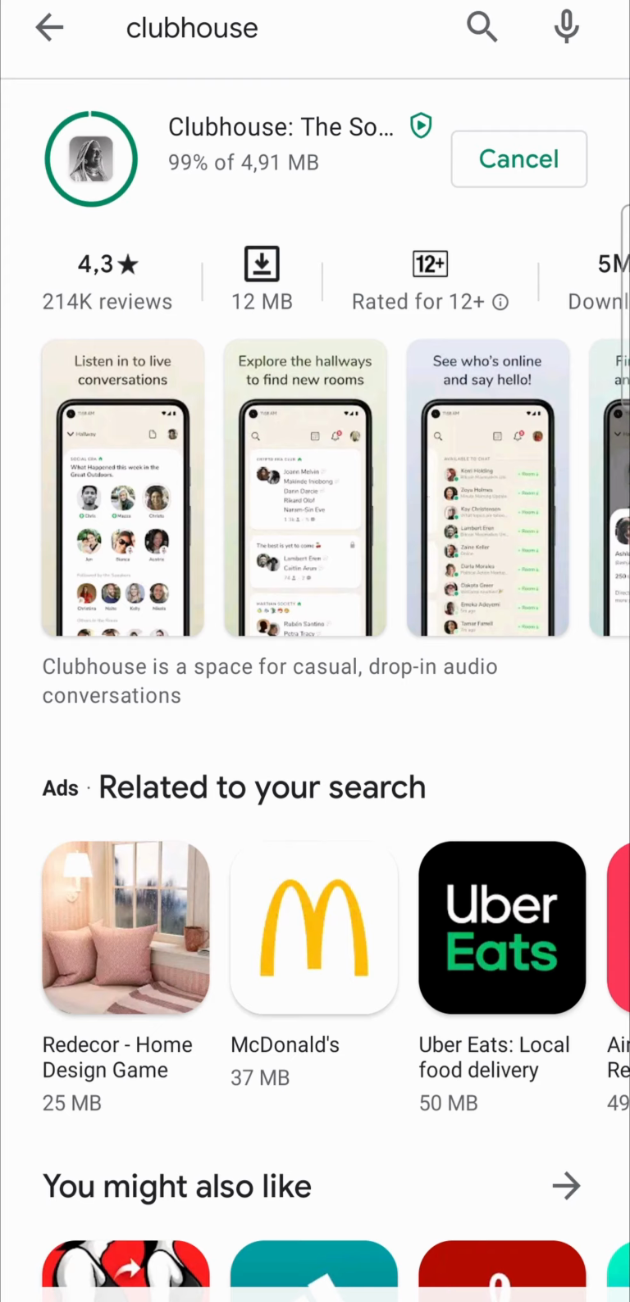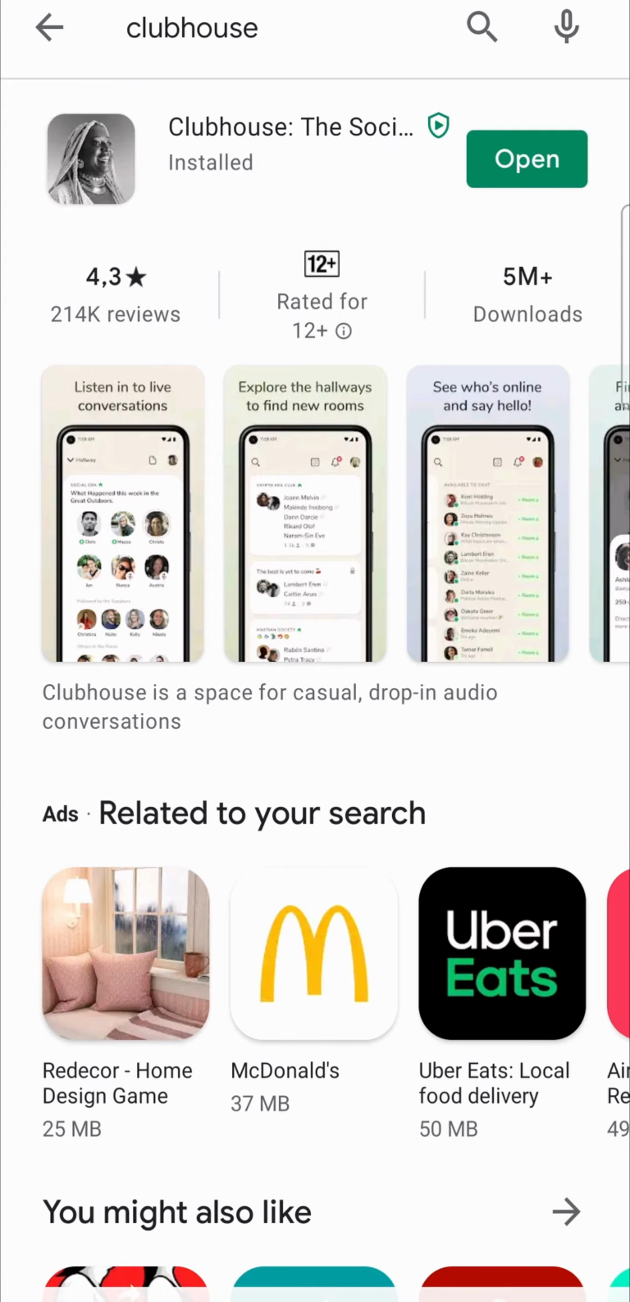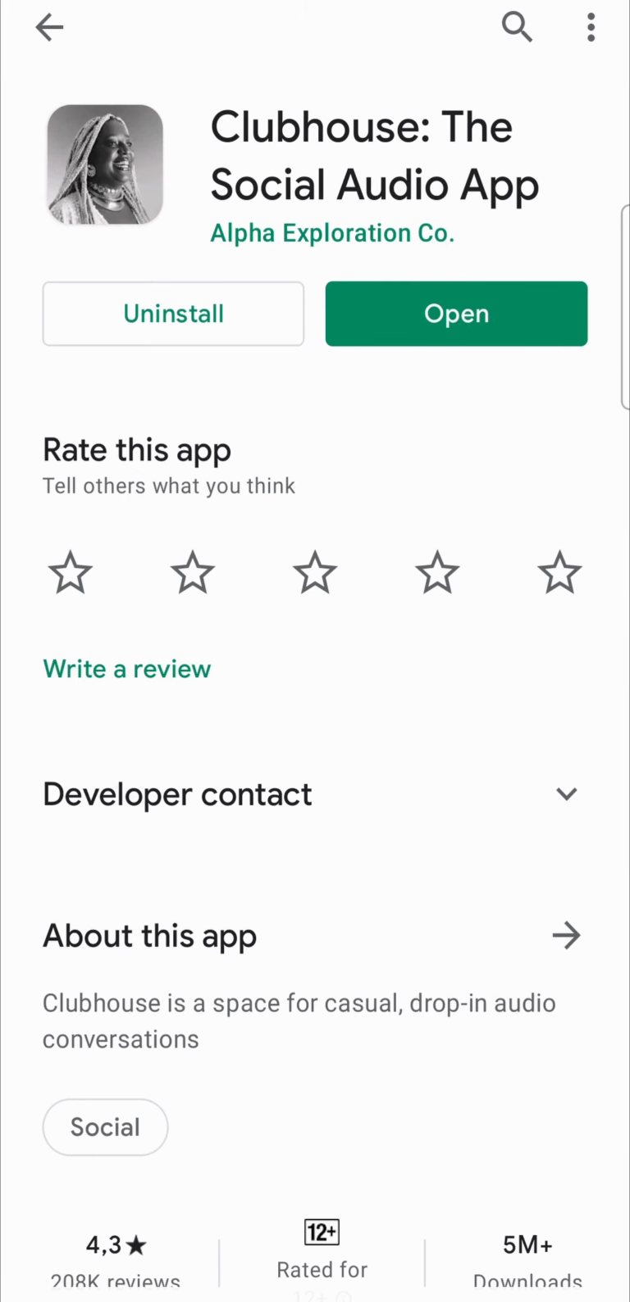And now you can see the download has begun, and it's a very simple and quick download. And there you can see the Clubhouse app has now been updated. You can tap on that and it says open there.